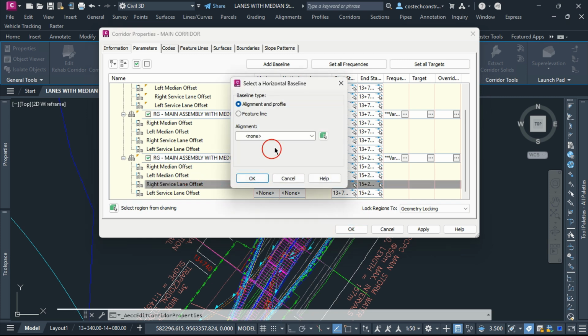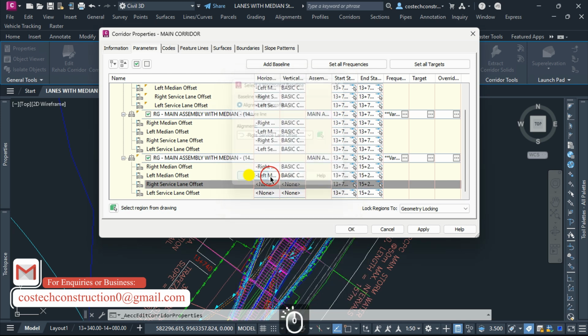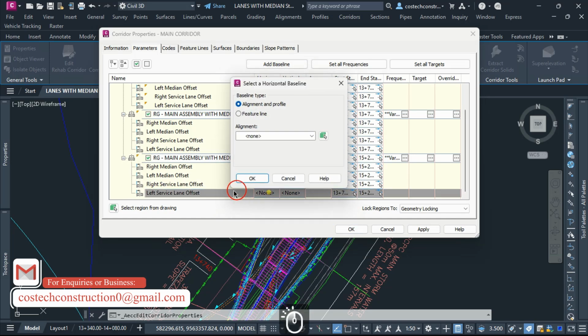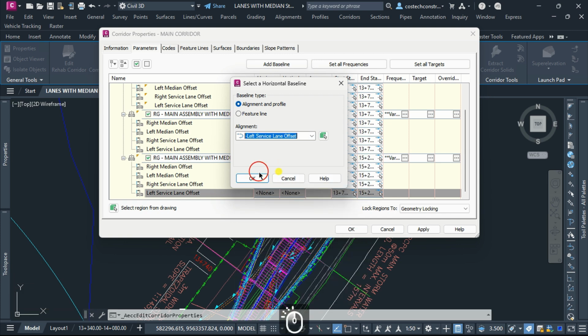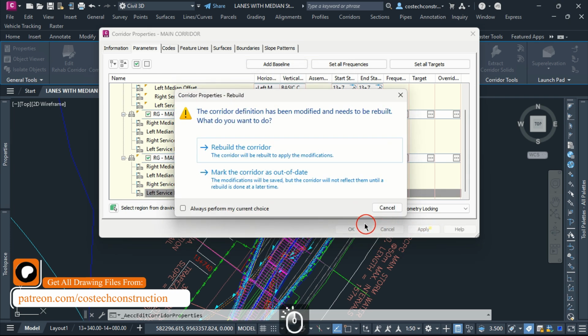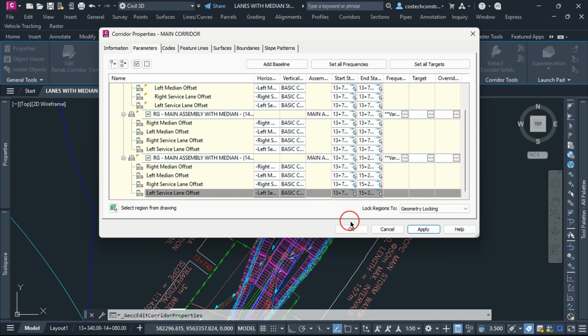We can go to the right service lane, select the right service lane offset, press OK. Select here, then press OK. You can go to the left service lane, drop, then select left service lane offset. Select here, then press OK. With this, you can press apply, then rebuild the corridor first. You can press OK to proceed.